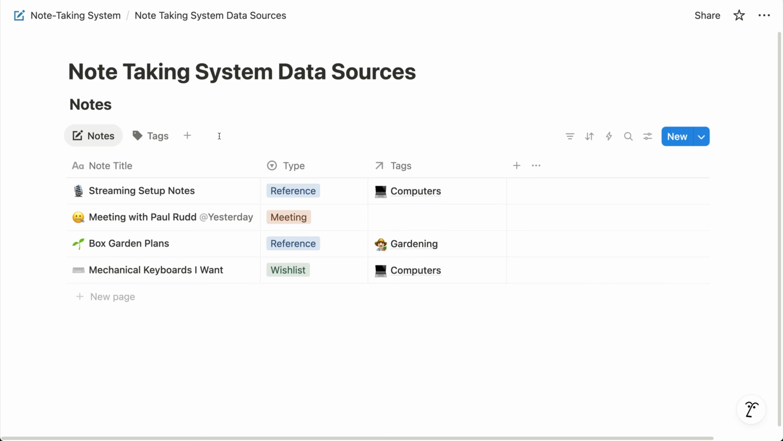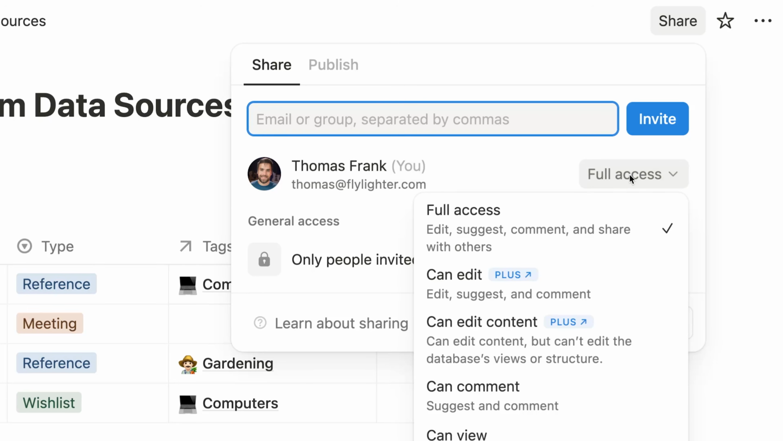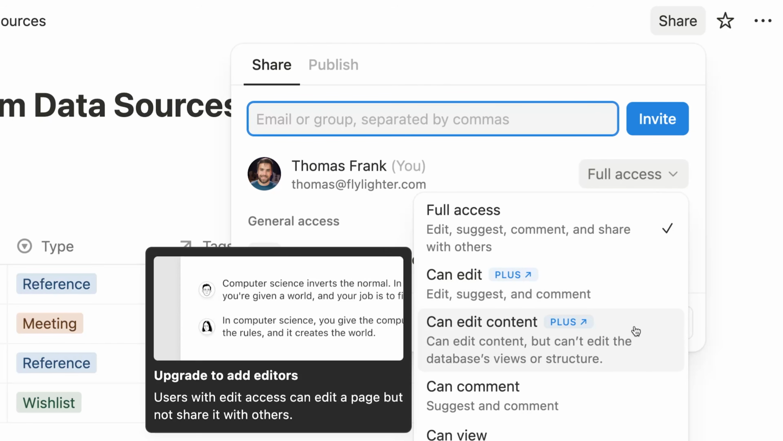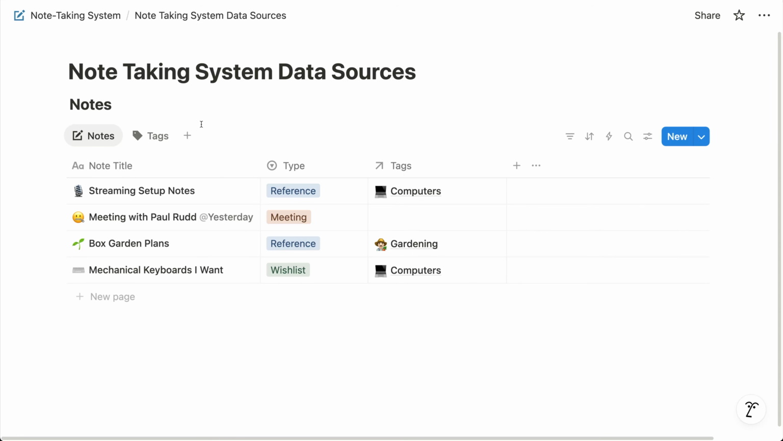One additional point that I forgot to point out in the main video, but that is very important, is that permissions are set at the database level, not at the data source level, which means if I come up to the share menu here on this full page database and I change my access from say full access to can edit content, that rule is going to apply to all of the data sources inside this database.